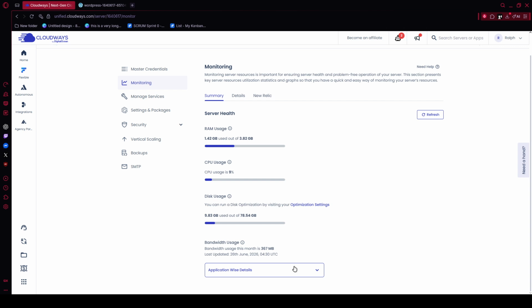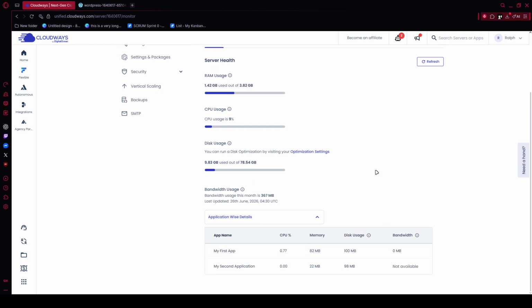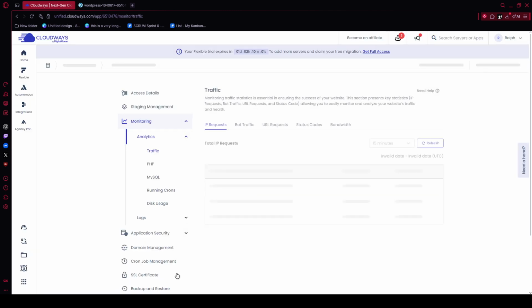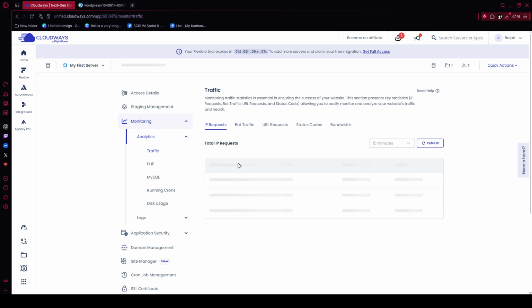Once you know which application is taking up space, click that application name to open its dashboard. Then go to its monitoring area and open the disk usage panel. Here you can review the storage breakdown in more detail. You will see folder level usage in the web root, which helps you locate heavy directories like uploads, cache, or archived files. You can also review database table sizes to identify oversized tables that may need optimization.